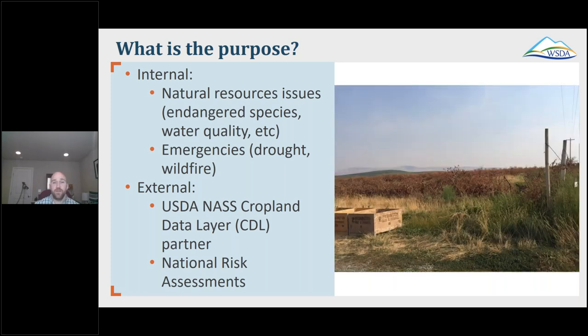And I have a picture here. I can just let you know what this picture is. This is a picture of some drought damage in 2015. This was an orchard of Fuji apples. So again, this is one of the internal purposes of why we collect data. We're able to help out with some emergency operations and map some drought damage.